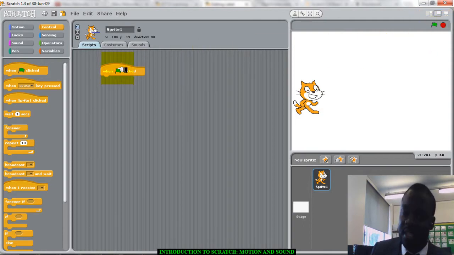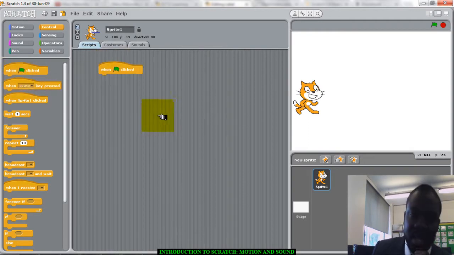You can actually change this. You don't always need to use the green flag. I'll put it back. You can use this one, which says when the space key is pressed. You can use that if that's what you want. But for the purposes of what we are doing, I'm going to use when green flag is clicked, and I'm going to put that in there.